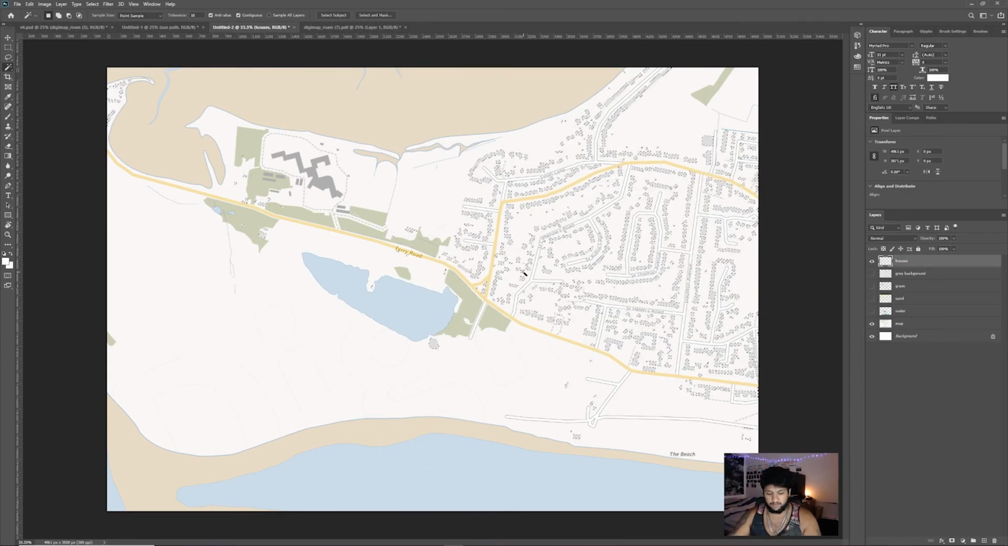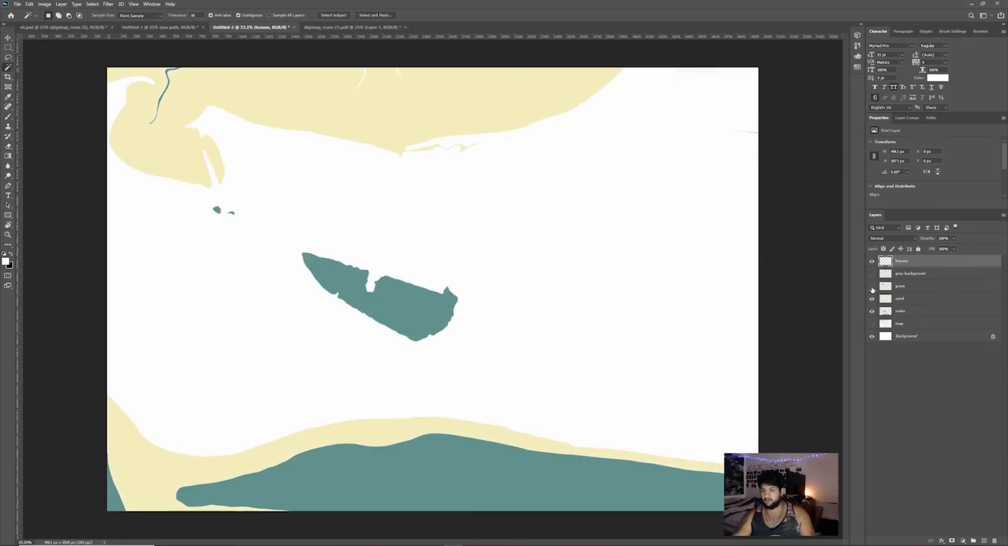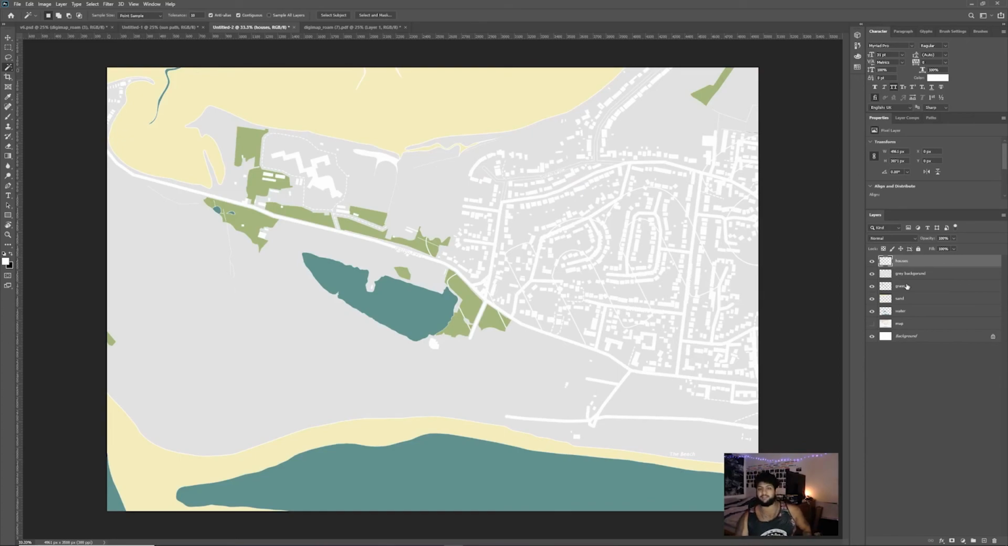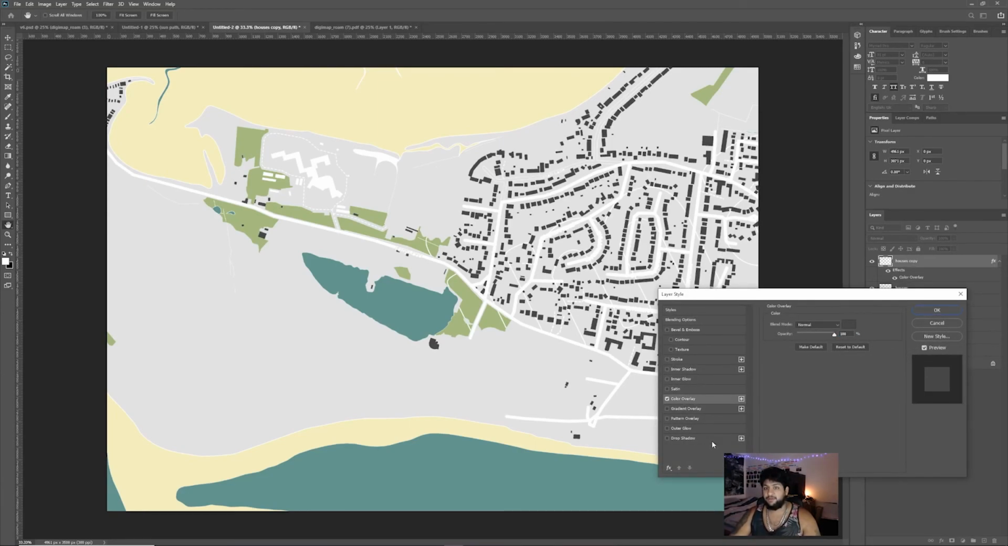And I'm just going to fill this one with white, so I'll go Alt Delete. Now, if we turn off the map and turn on all our other colours, this is what we've got so far. A little simple trick I like to do with my houses, because they look quite flat, is I just duplicate the layer and I'm going to double click on it, which goes into layer properties, and I'm going to select color overlay.